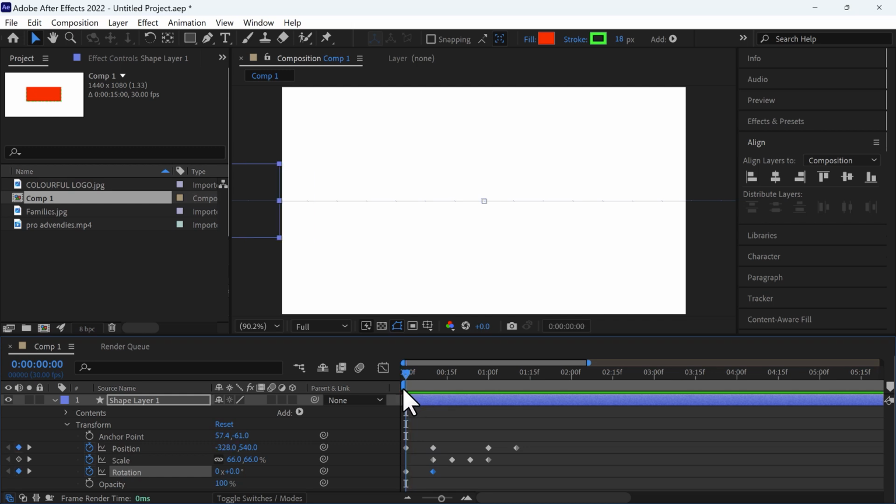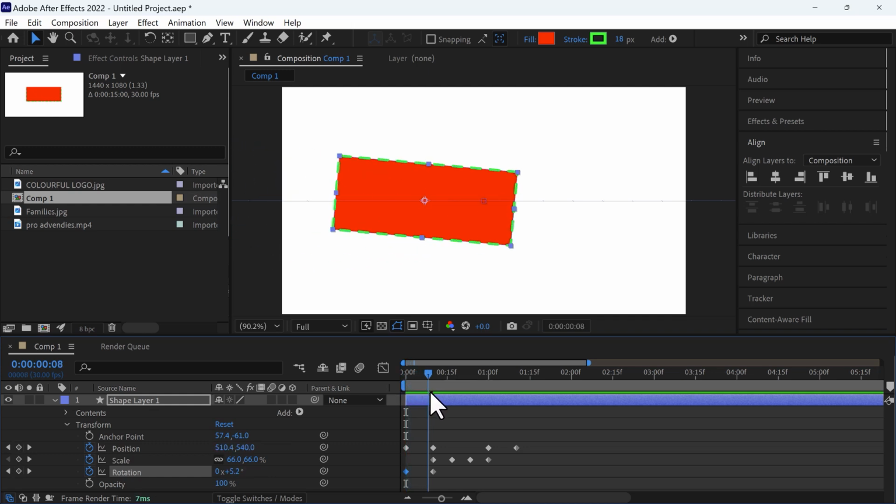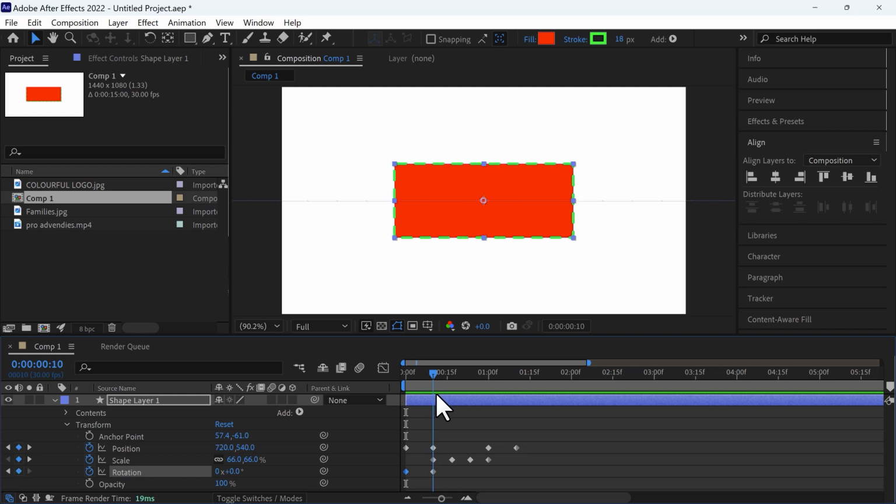So what we do is we come to this first rotation keyframe here, and we rotate it by clicking on this value here and dragging. So that when we click play, it moves into the screen, and when it gets to this point here, it straightens up, scales up, remains constant, scales down, and moves out.